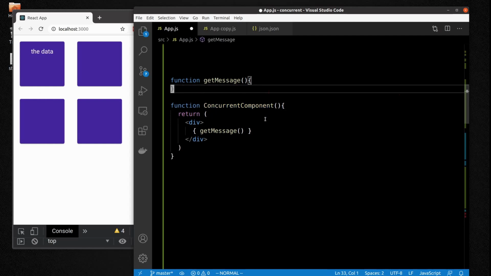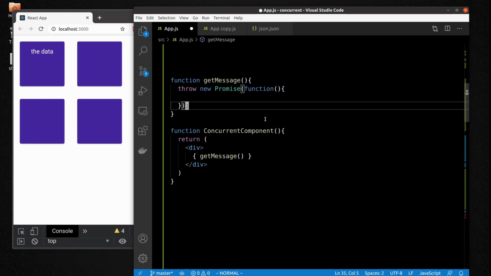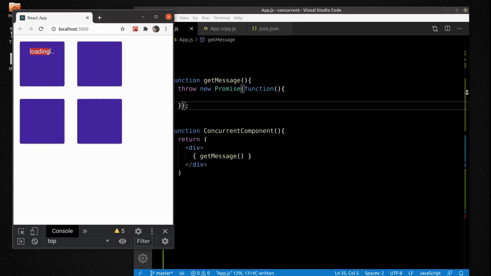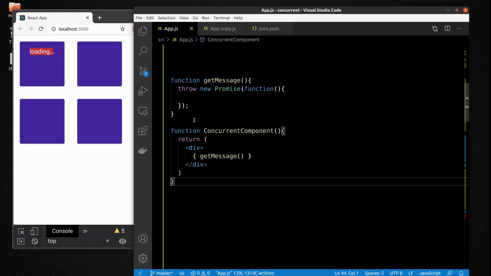I'll show you how it works. So instead of returning the data, I'm going to throw one promise. I'm not doing anything else here. I'm just throwing the promise. You can see it is showing the loading indicator. So when the concurrent component is getting rendered, this component is throwing one promise, and React will think that the data is not yet available, and it will show the fallback loading indicator.